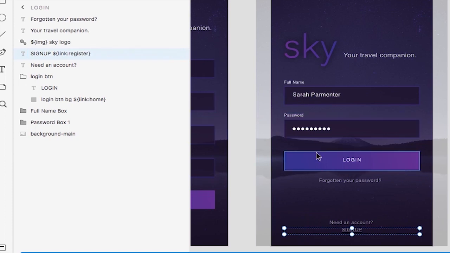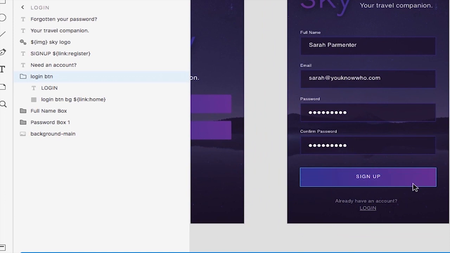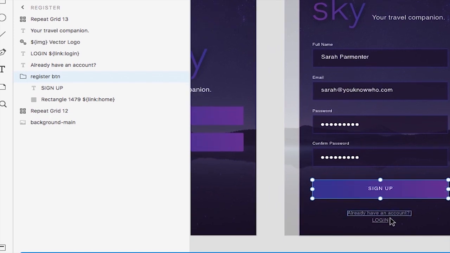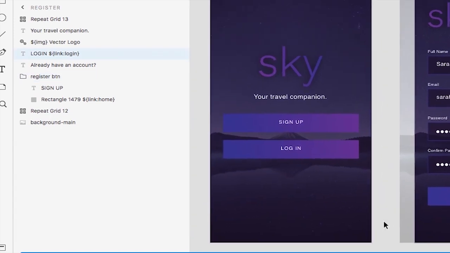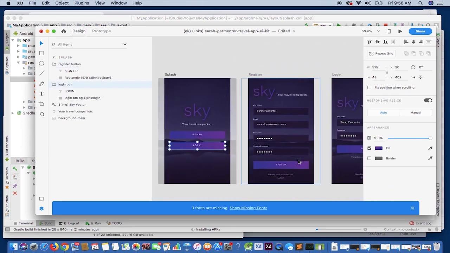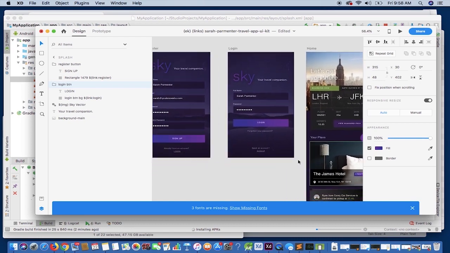So in essence, what we've done now is we've created two links, one to our register, one to our home page, assuming that they've logged in. In our actual register page, we've created one to our home again, assuming they've signed up correctly, and another one back to the login. And also within our splash page, we have two links, one to the register and one to the login. So now this will allow us to navigate through our Android app while testing.